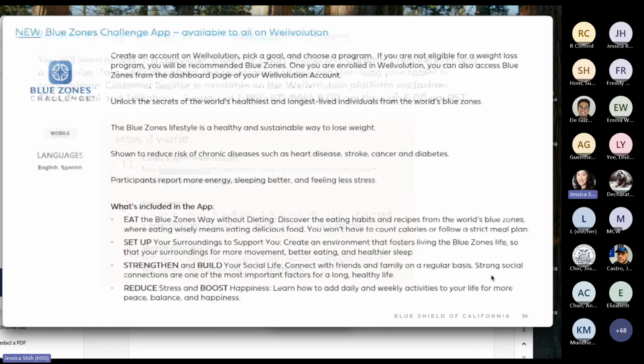New to Wellvolution is the Blue Zones Challenge. The Blue Zones lifestyle is a healthy and sustainable way to lose weight. It's shown to reduce risk of chronic disease such as heart disease, stroke, cancer, and diabetes. Participants even report more energy, sleeping better, and feeling less stress. What's included is eat the Blue Zones way without dieting. Set up your surroundings to support you, strengthen and build your social life, and reduce stress and boost happiness.